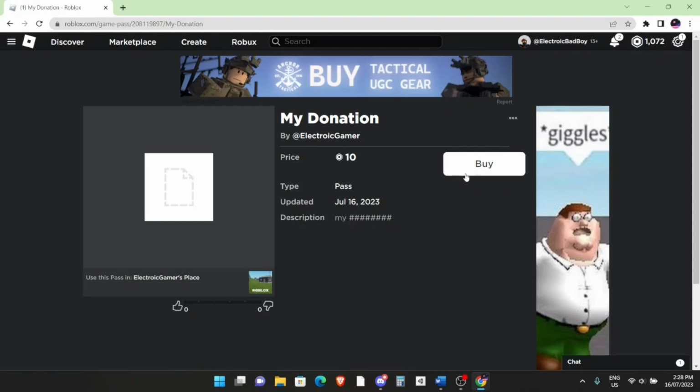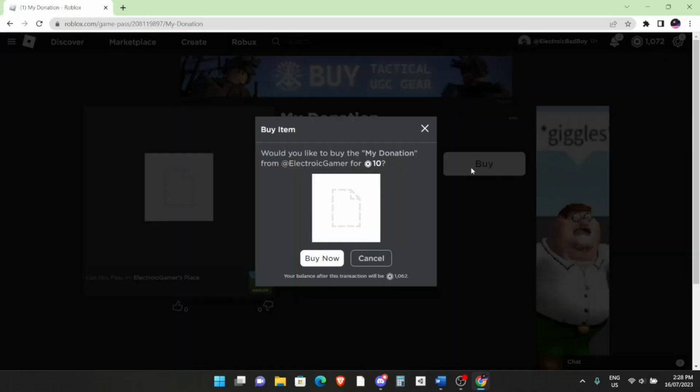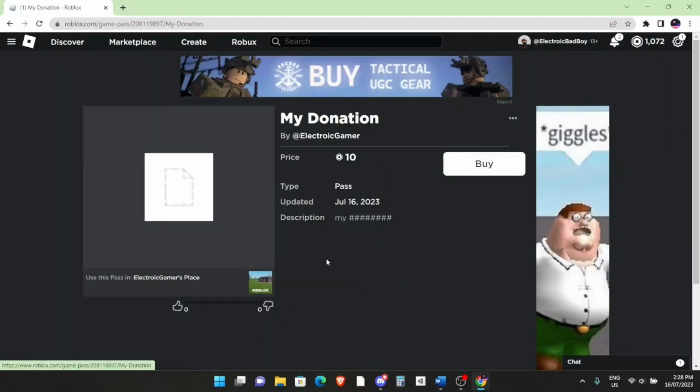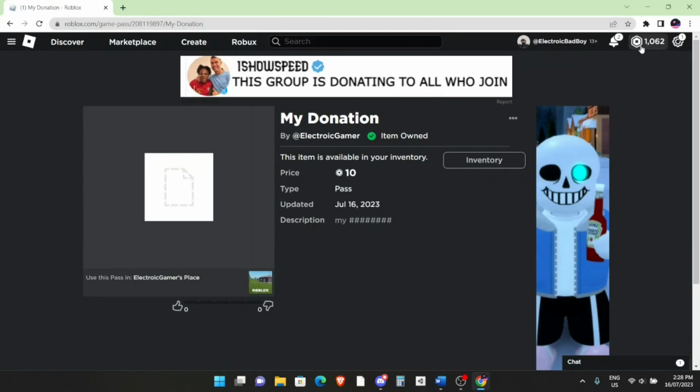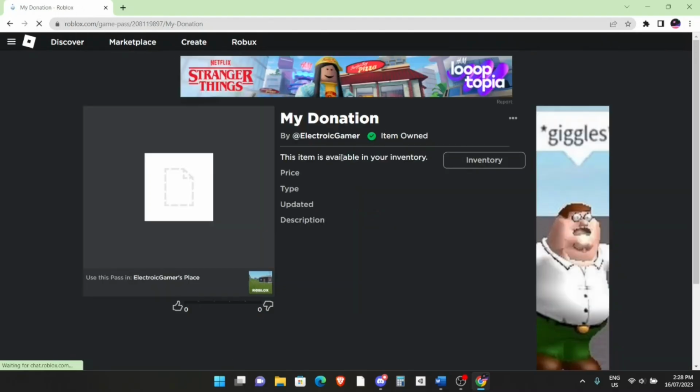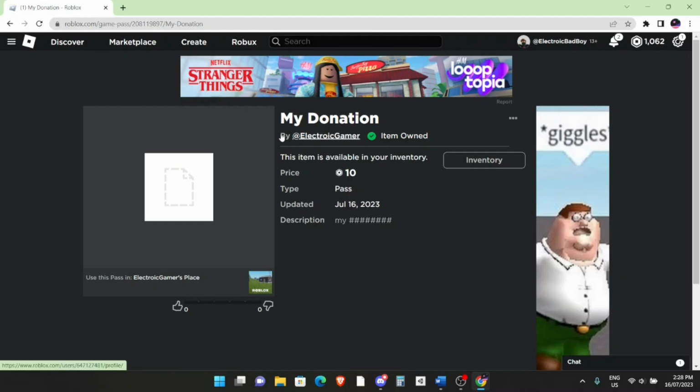Then you want to click on buy, and remember, if this is your friend's pass, they will get the Robux. Or if your friend is doing this, they will have to click on buy so you can get the Robux. Buy now. So as you can see, the purchase was complete. I had 1,072 Robux, now I have 1,062. And now I have the pass in this alt account, and now my original account will get the 7 Robux.